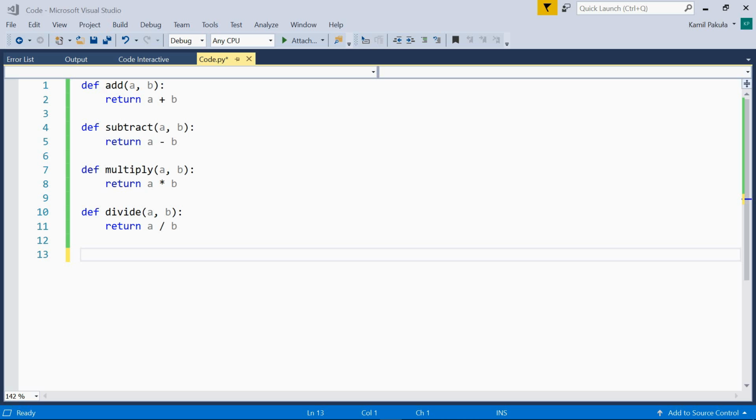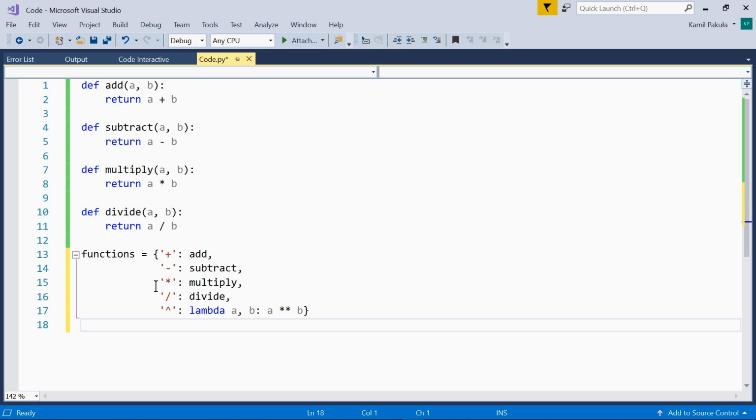And here we have a dictionary. So the keys in the dictionary are the signs, plus, minus, times, etc. And the values are the functions, also the lambda function. Now we want the user to do two things. First, choose an operation like addition, subtraction, and so on, and second, enter two numbers.